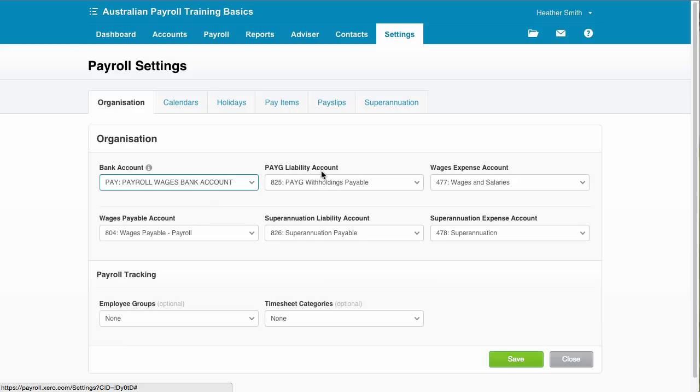The pay-as-you-go liability account links to 825 PAYG withholding payable. That's excellent. The wages expense account links to 477 wages and salaries. So if you aren't using the generic Xero chart of accounts, you need to work out which ones you need to have allocated there. This is the expense account that the wages are allocated to.